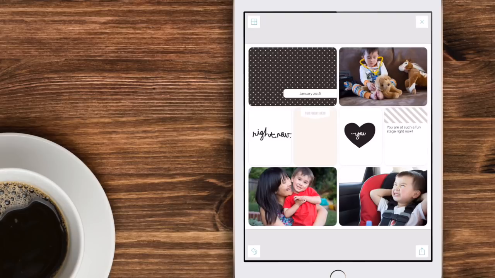By clicking on the X in the upper right-hand corner, it will actually remove your page. But if you would like to export or share your page, the bottom right box with the arrow, when you click on that, it gives you the option to export or share your page.